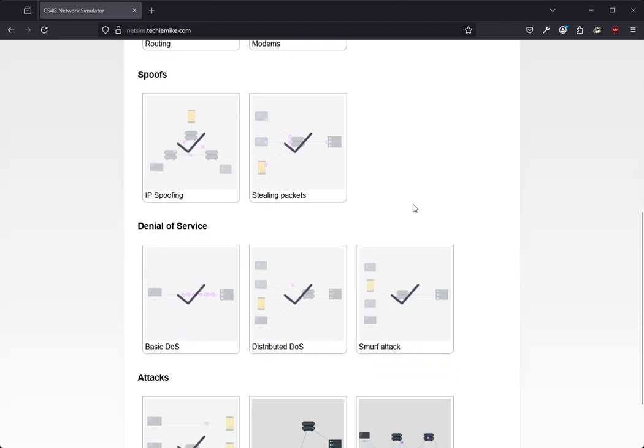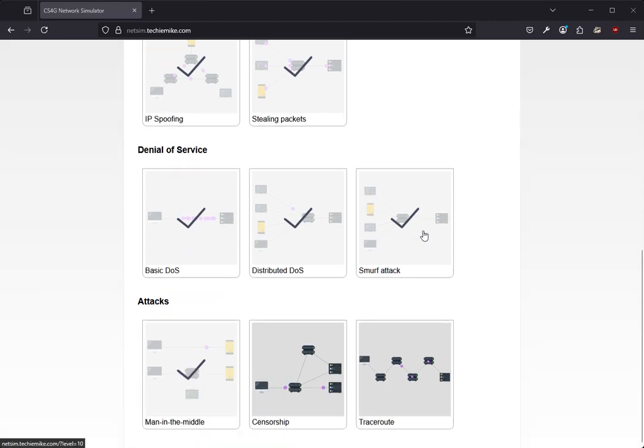We've moved on to denial of service attacks, so a basic DOS attack using one computer. We've looked at how we can use multiple computers to carry out a distributed DOS attack, and then we've looked at a Smurf attack, which is the one that's commonly used to take down large websites by making use of lots of other computers that are obviously connected to the internet. In my previous video, we had a look at how a man-in-the-middle attack works, and for today's video, we're going to have a look at censorship and the traceroute.